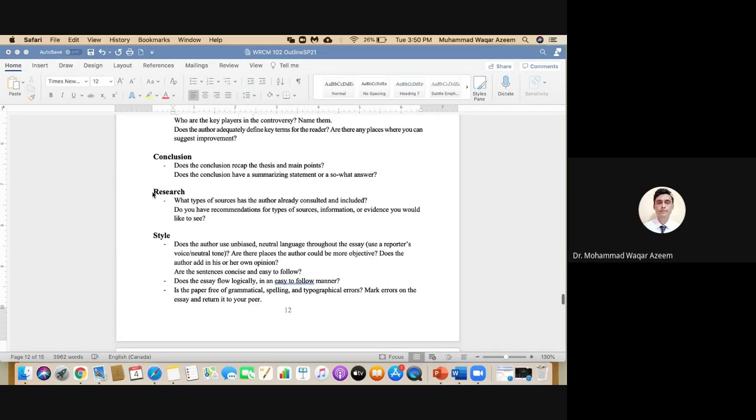Now, general questions about research that your classmate has carried out to write that controversy analysis paper. What types of sources has the author already consulted and included? So you will have your own answer. You might say authentic, inauthentic, reliable, or a little doubtful, whatever your response is. Do you have recommendations for types of sources, information, and evidence you would like to see? If yes, write your recommendation over here.